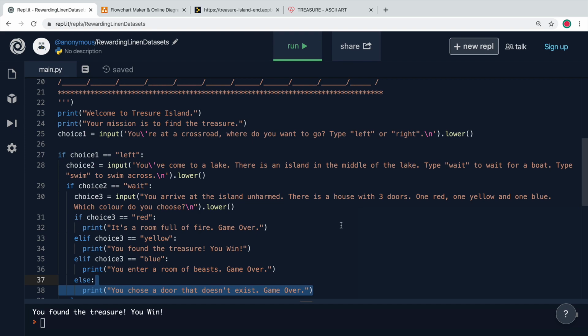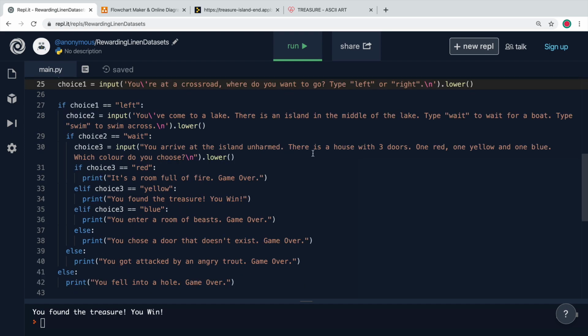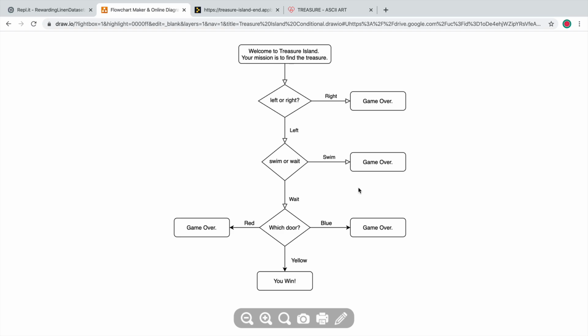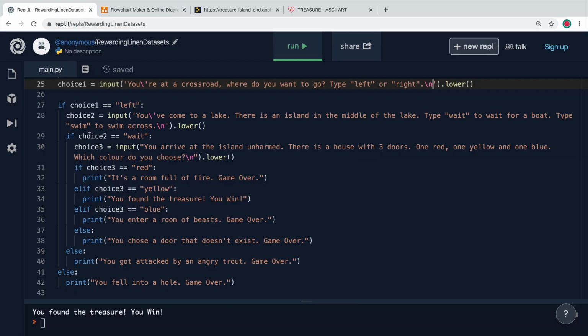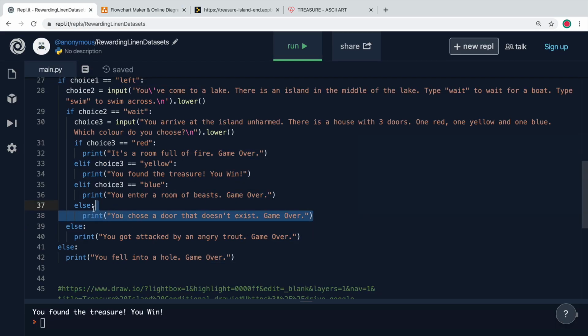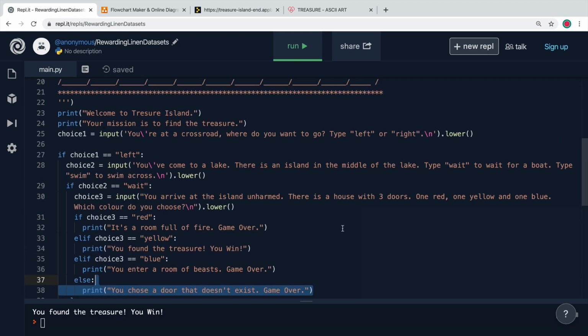So how did you get on with this challenge? And if you didn't manage to do it right, or if you've done it right, go back and try and modify it. See if you can add some more conditions, or see if you can make the game over messages a little bit more interesting than what I've written. See if you can modify and make it really your own.